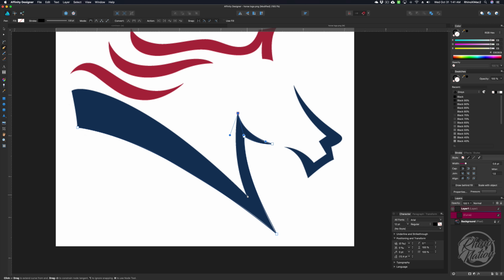Now I'm going to come down here, click, drag. I'm going to hold Command, come up here and adjust that handle. I'm going to hold Command and Option to break that one. Come up here, get that curve in there. Hold Command, adjust this one. While I'm holding Command, I'm going to adjust that one.